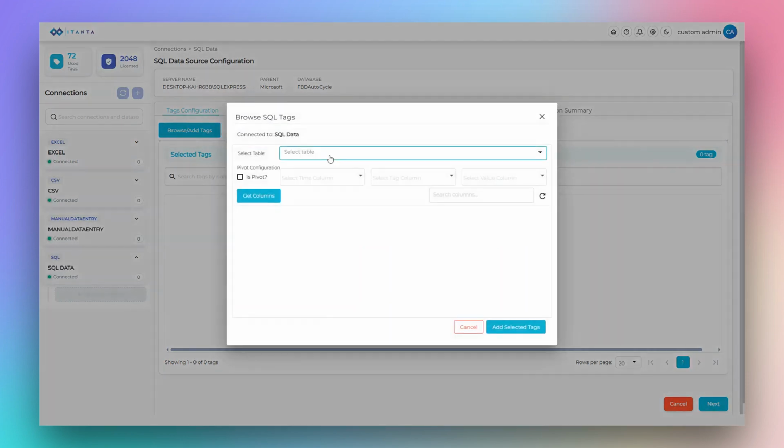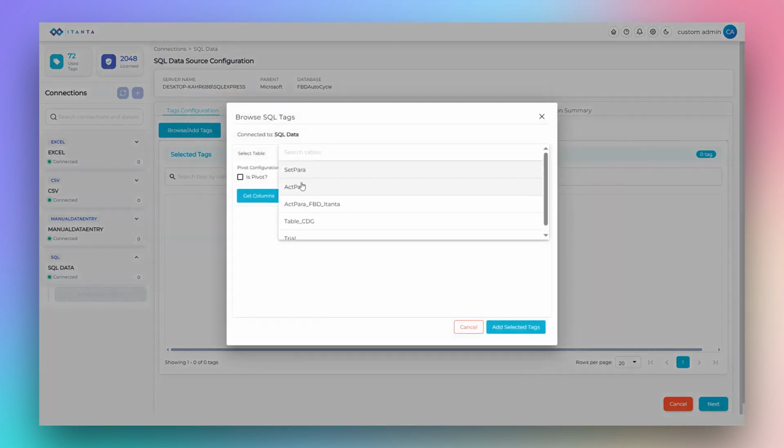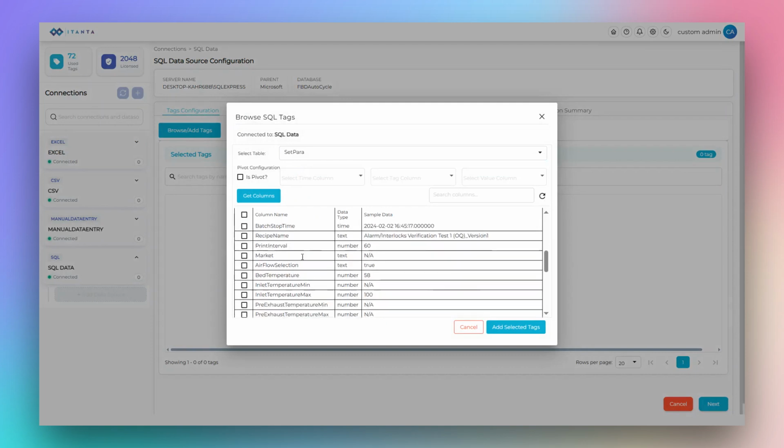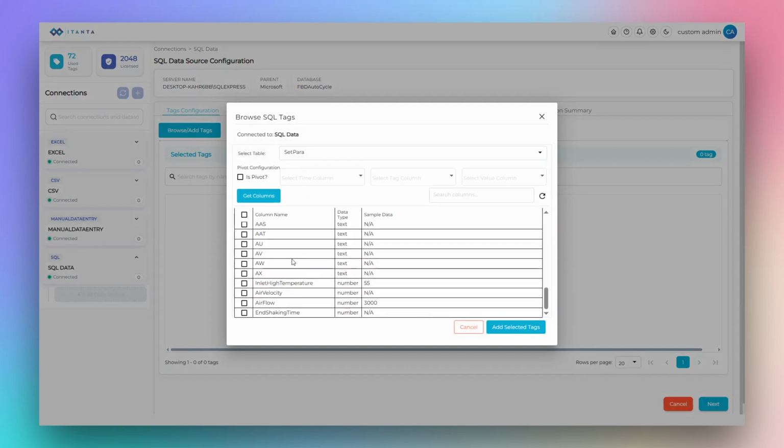Click on Browse/Add Tags. Select the required table and click on Get Columns. Choose the columns needed for your configuration, and then click on Add Selected Tags.